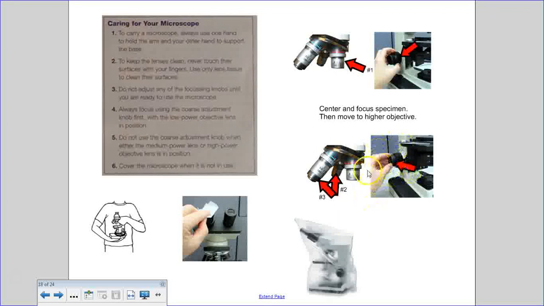Okay, so when you move to the next objective, the next one you'd move to is the medium power. Then you use the fine focus, so the smaller knob. On these pictures, it's showing them as one whole thing. The big part closer to the microscope is the coarse adjustment. The smaller knob sticking out further is the fine adjustment. They're separate knobs on ours for most of them. Okay, so we only use the fine adjustment on the higher power objectives.